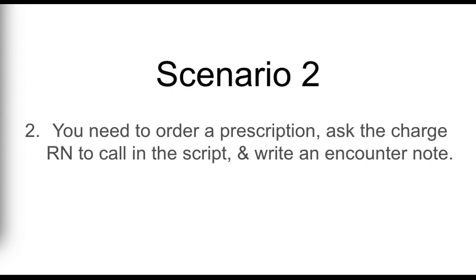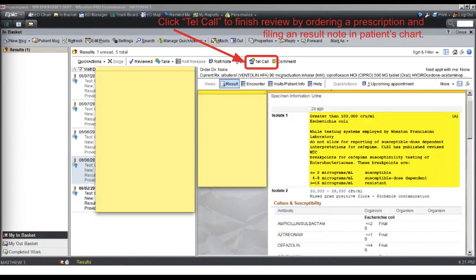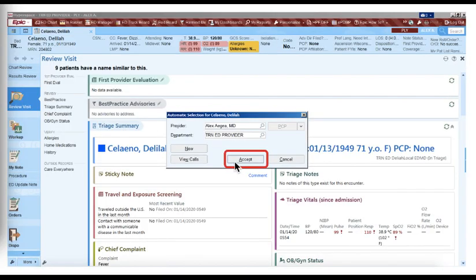Scenario 2. Uh-oh, this patient has a positive culture but no prescription. What do we do? Well, we need to order a prescription and then ask the charge nurse to either call it in, or we can even easier e-scribe it and then write a result note saying we did that. So we select our patient. We've already checked, hey, this patient needs an antibiotic. We click telephone call, hit accept.